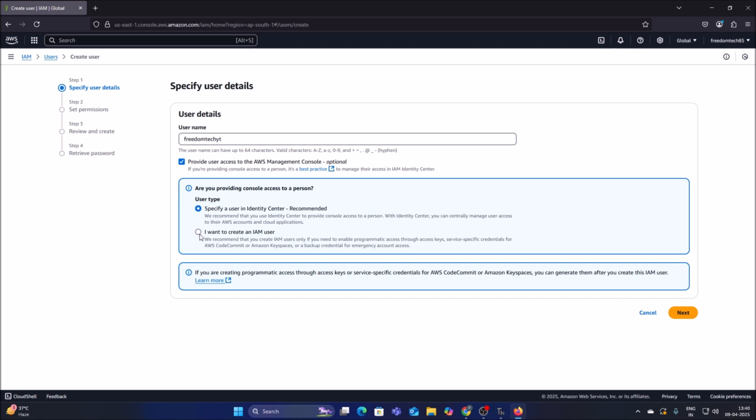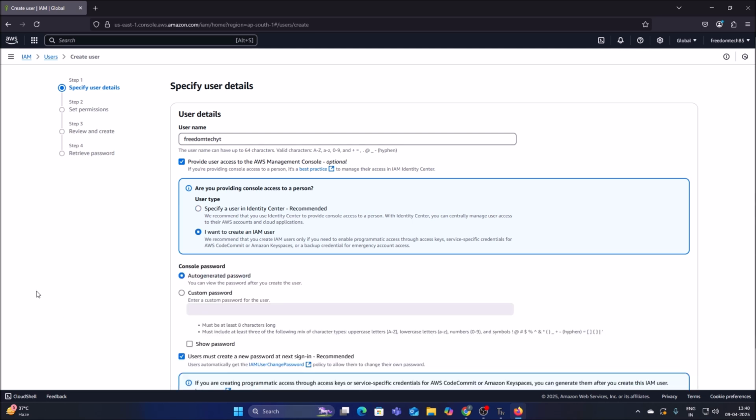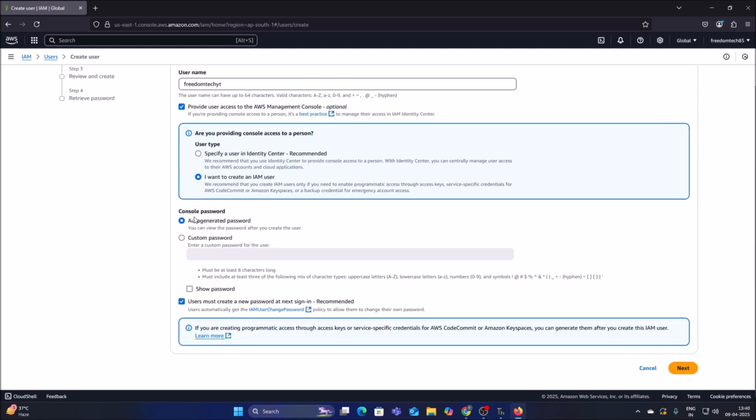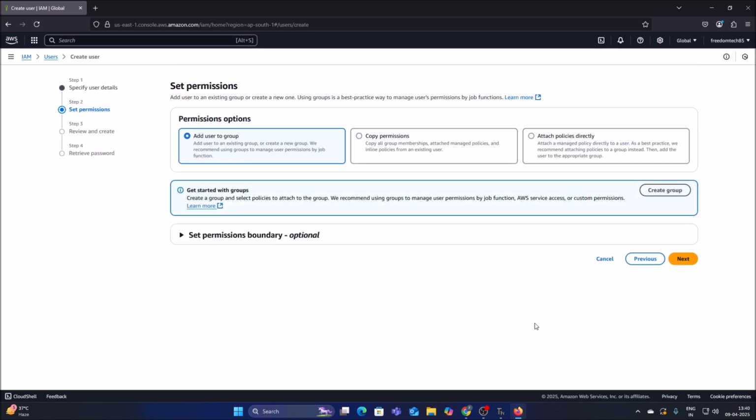So just select it, I want to create an IAM user, and for the console password I suggest you go with auto generated password. Simple. So auto generated password, and then here you just click on user must create a new password, next sign. If you want to select it, just select it. I will uncheck this option. Simple. And then just click on next.